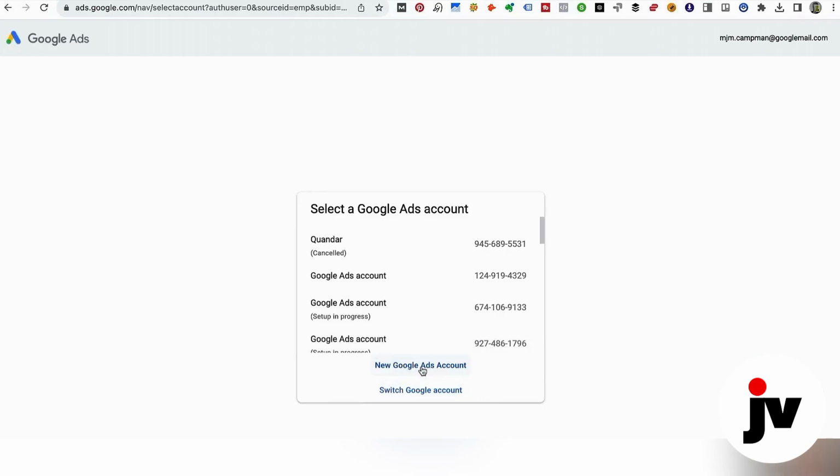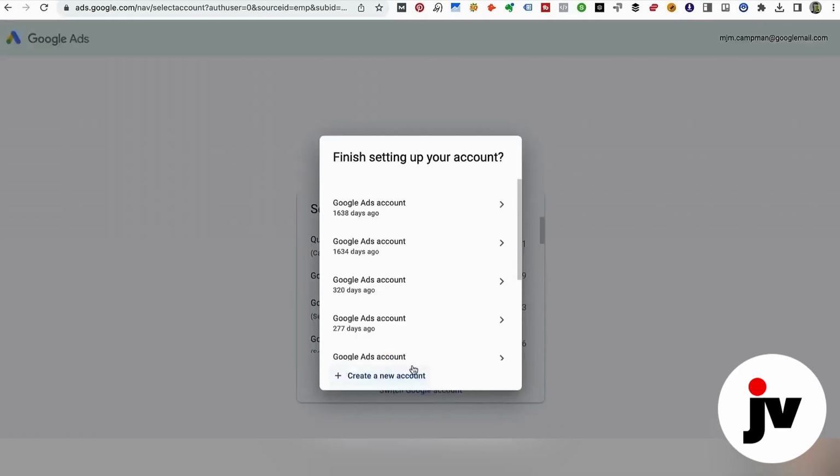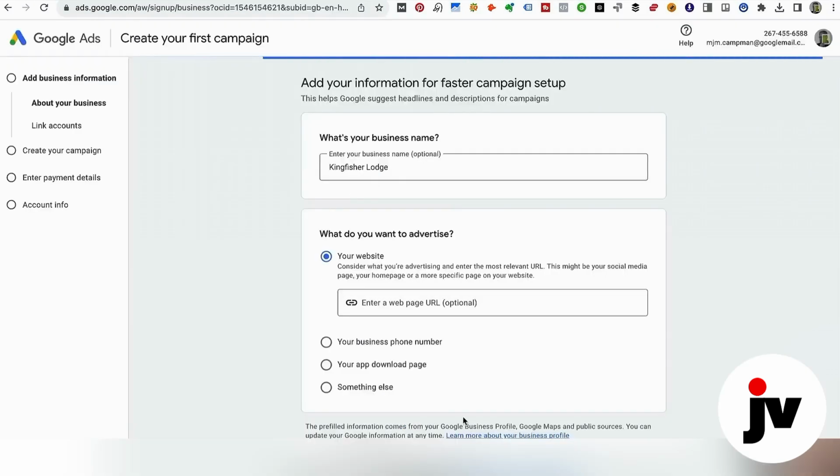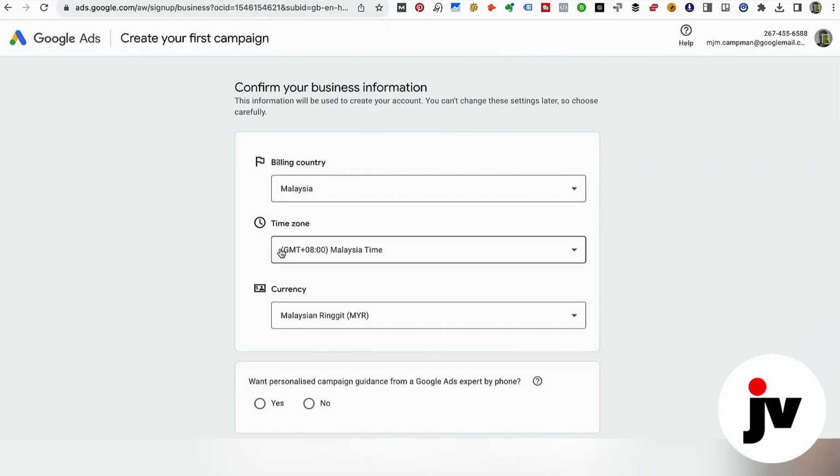So let's go on to create a new Google Ads account. Here it goes into the process of creating a new account. You need to add business information. You can then go straight into creating your ad and setting up your budget. You can go straight into your first campaign, and in the process you will fill in your data to sign up. But what I advise you to do here is skip the campaign creation, since you're not ready, and then go into a proper setup for your Google Ads.